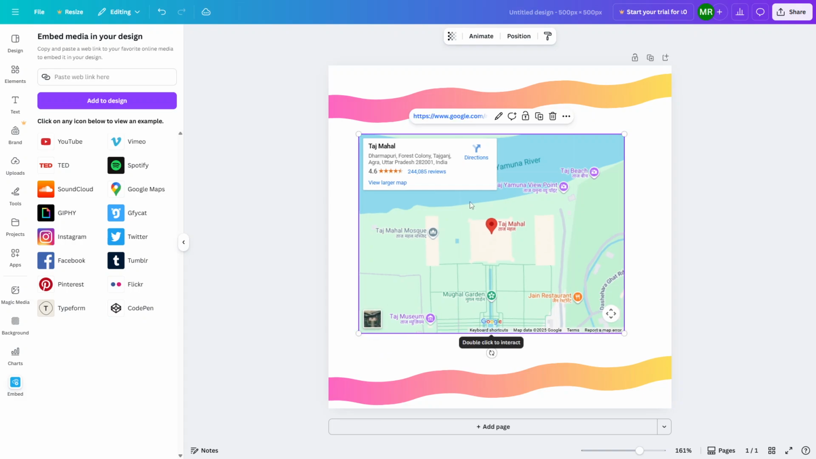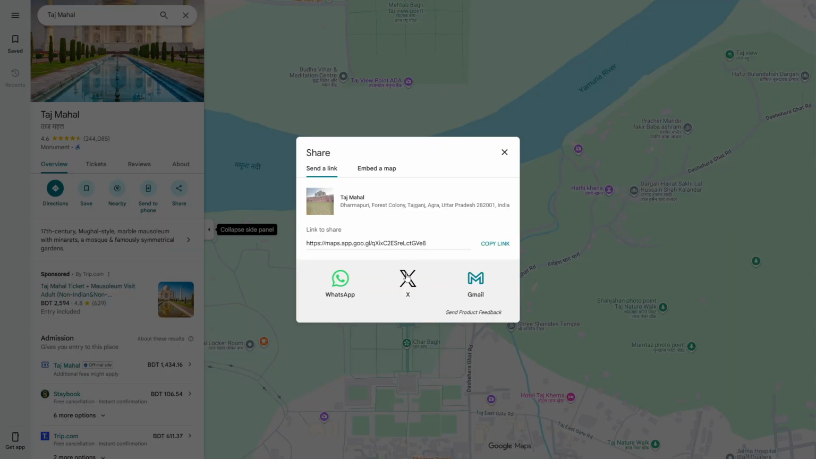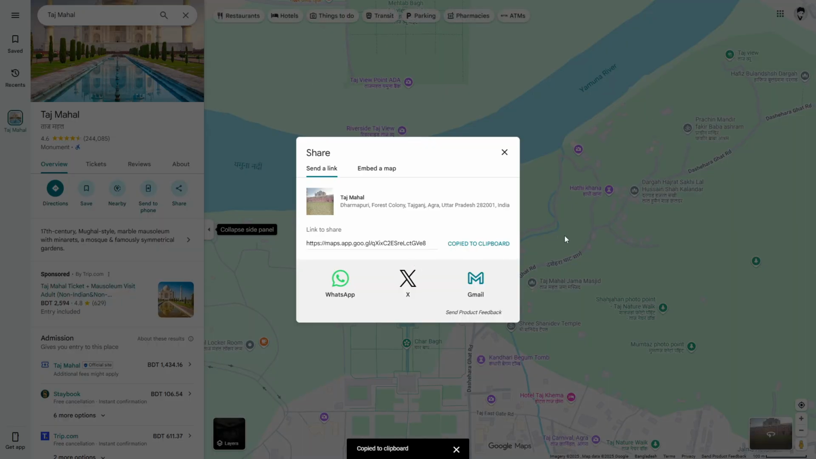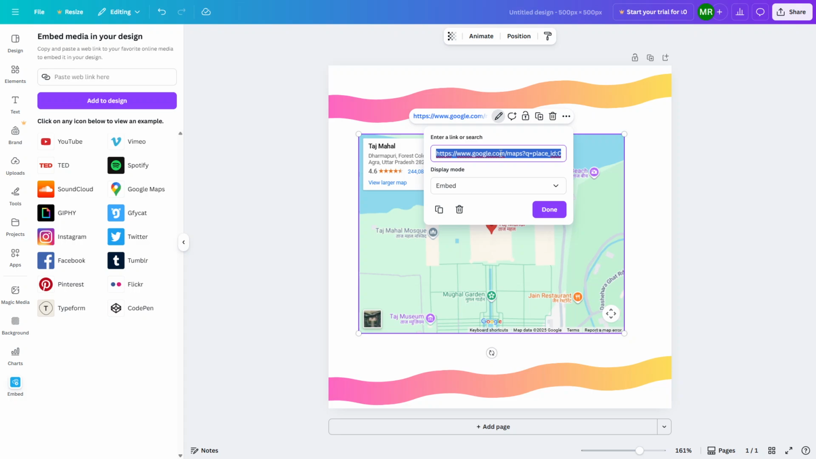Now, head over to Google Maps in your browser, search for your location, then click Share and copy the link provided. Switch back to Canva. You'll see a pencil icon on the map placeholder. Click it, then paste your copied Google Maps link into the box. After pasting your link, click Done.